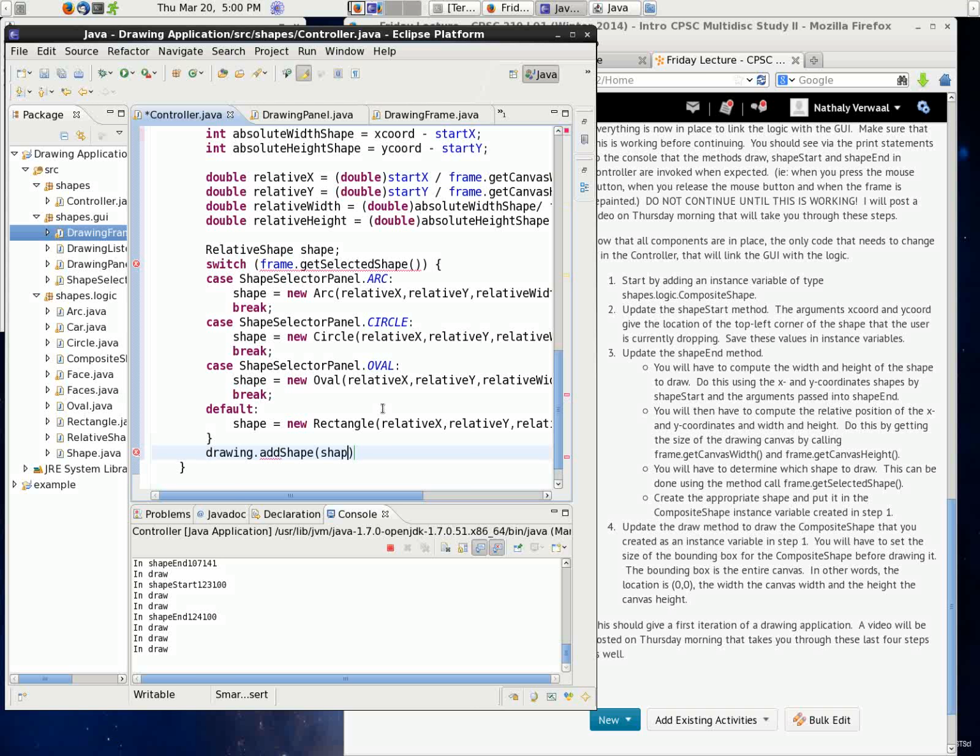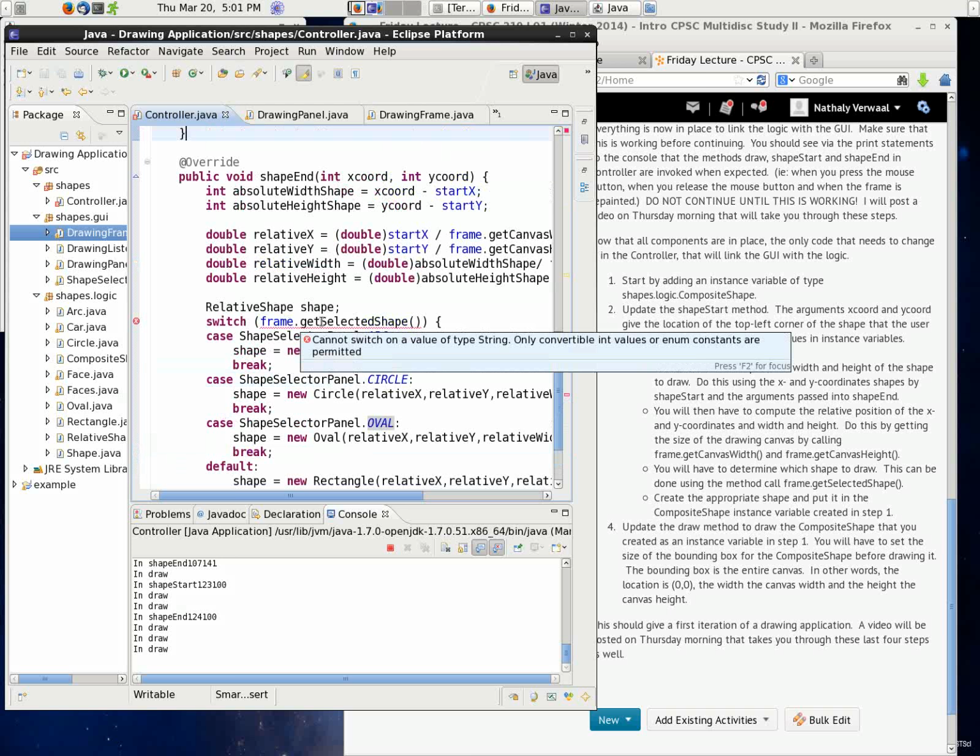So now I've computed the shape as it needs to be there, and then that takes care of step number 3. The only step that I still need to do is, oh boy, I am in the wrong version of Java. Alright, I'll transform this into an if statement for now.